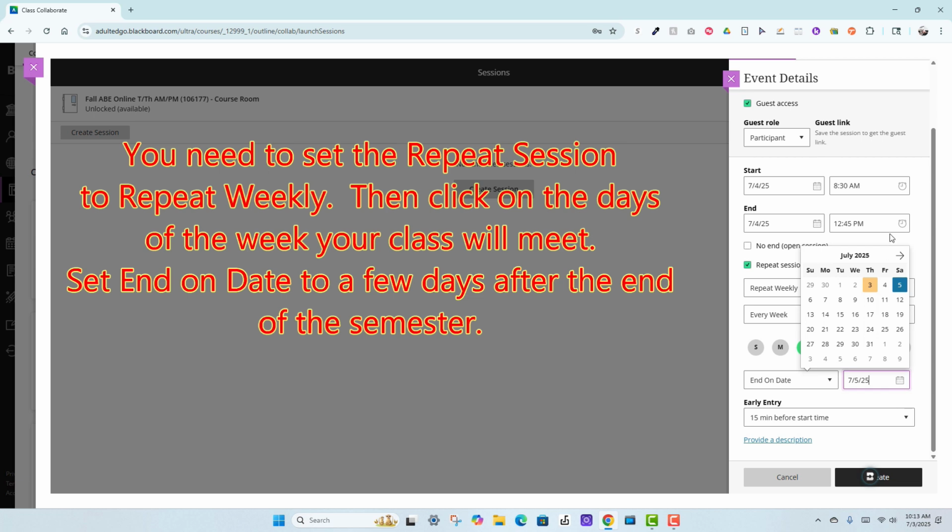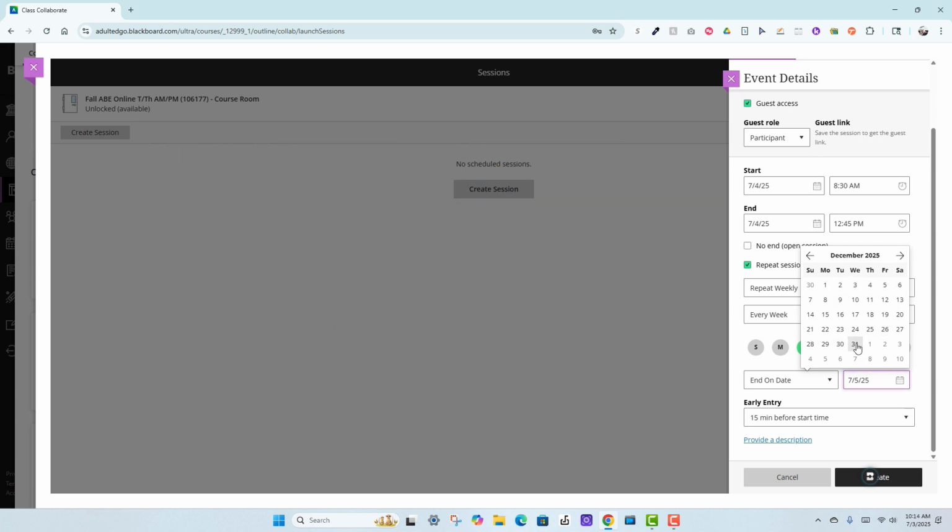Now, set the end on choice to end on date. Set the end on date to a couple of days after the end of the semester. It is also suggested to set the early entry to 15 minutes before the start time.